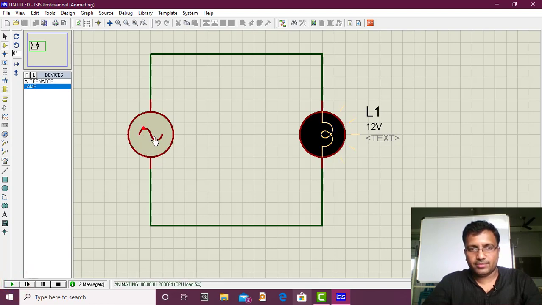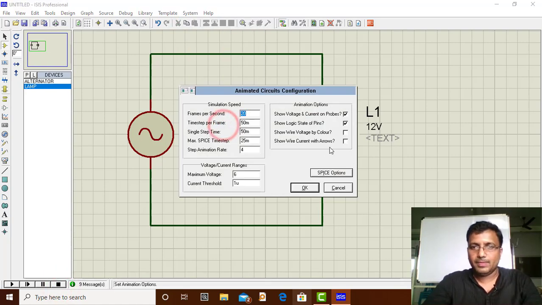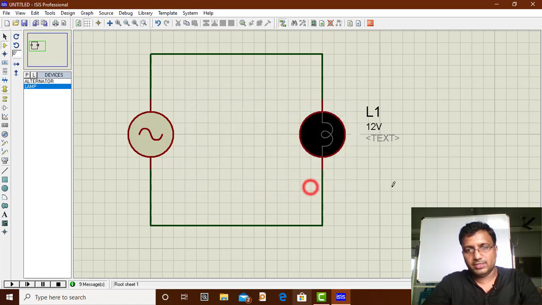You can observe the positive and negative half cycle, and then the light is glowing. Again we can do animation. As I already explained, for the animation we need to first stop the circuit, stop the simulation. After stopping, go to System and then go to the Set Animation option. Show wire voltage by color and show wire current with arrows. Click OK after this.